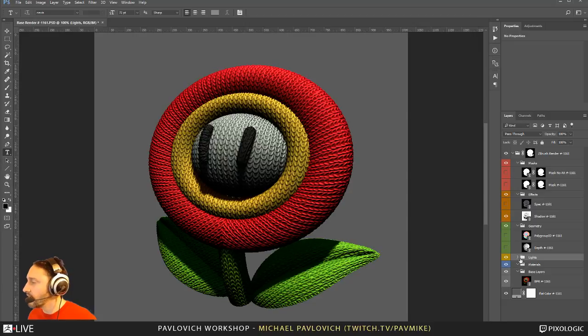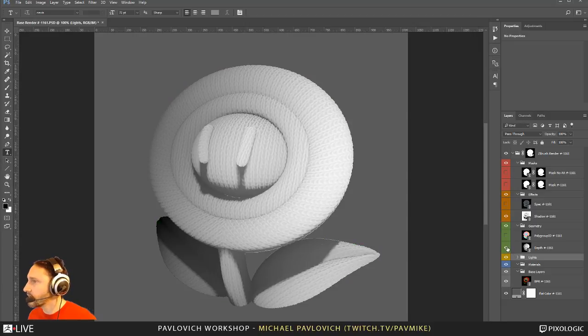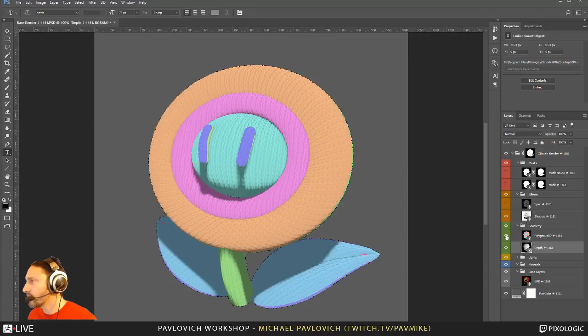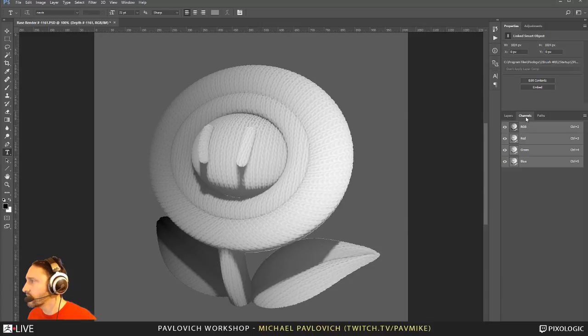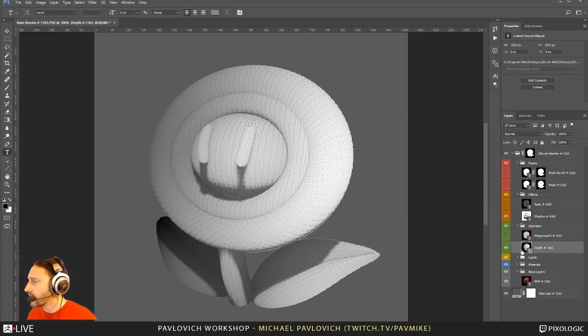And then our depth mask here, and our polygroup IDs here. This is geometry. So for our depth mask, let's see what we got in our channels here. So if I Control click, actually, let me think about this. Okay, I'm going to do Control A. Yeah, but it's doing something weird.